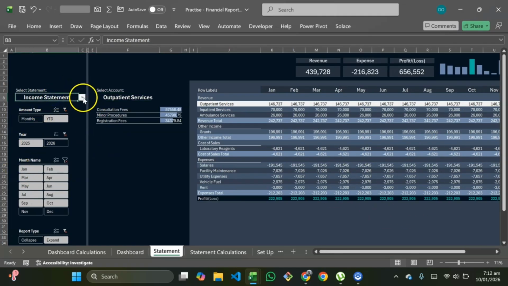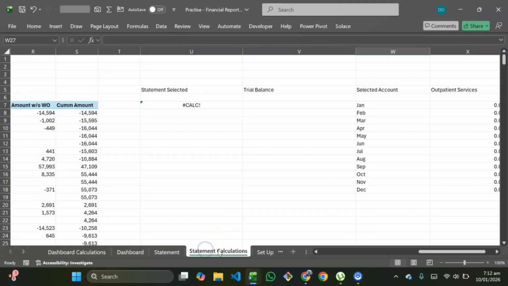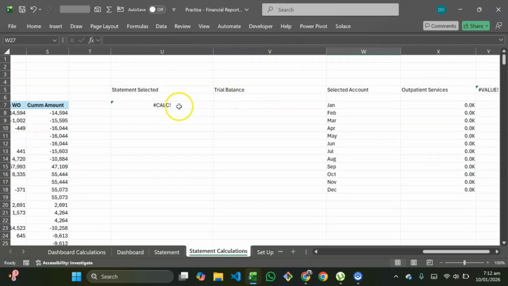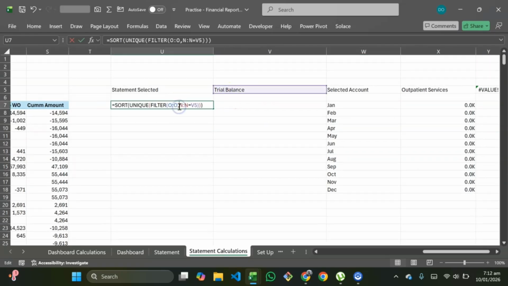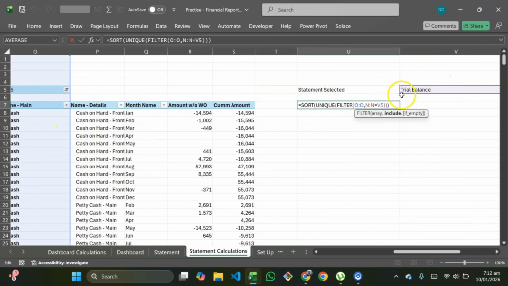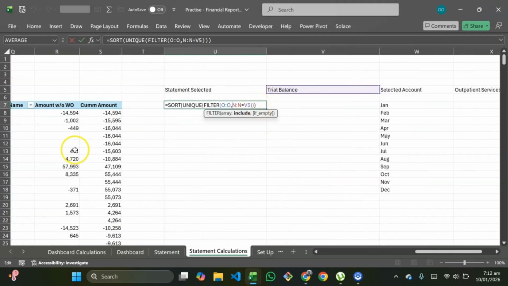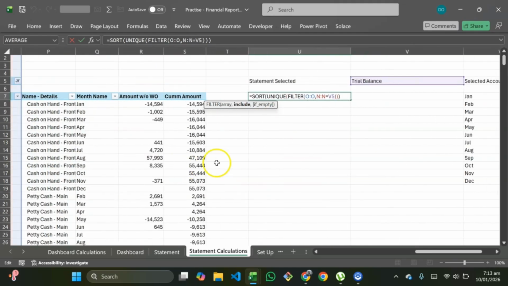Now, one thing we missed out, or I missed out basically in the select account feature, was when you select trial balance, you don't have an option because in the formula, I didn't state what you get if you select trial balance. So let's come back here, and over here, you see we have a calc error because the formula says you should do a filter of this if the statement is trial balance. And you know we don't have a trial balance statement in the options. We only have balance sheet and income statement.